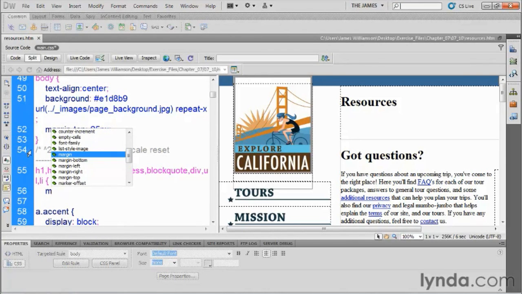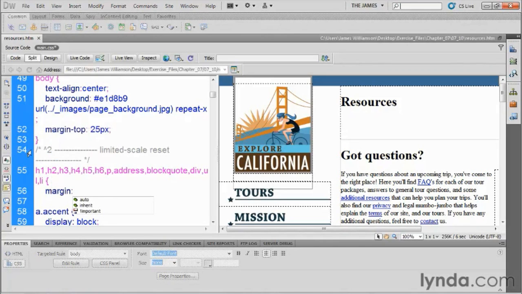So this is a process called code hinting, and it helps you rapidly write code. By just hitting M, I jump down this list to margin, and now when I hit return, Dreamweaver finishes it for me. It not only finishes typing it, but notice that it typed in a colon for me as well, so it's helping me with the syntax too, which is really cool. Now I'm going to type in 0 and then a semicolon. Semicolons are used to say, okay, this property is over. Let's move on to the next one.